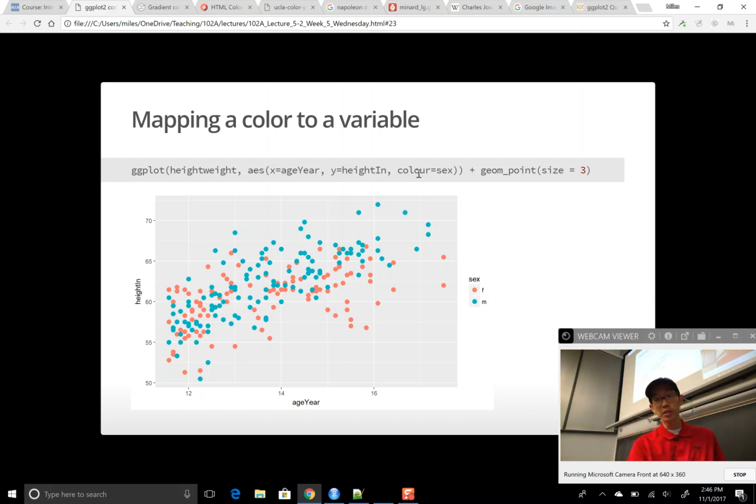In this case, we can plot the sex and use that to plot different colors. We can see in general, by around 16, there seems to be a differentiation between the heights of boys and girls, whereas at age 12, the heights of the boys and girls are very much mixed down here. And this is just the color, but you can associate the shape or size with something else, right?